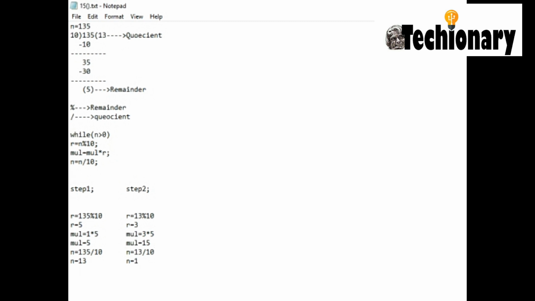And now we go to the third step. Step 3: n value is 1. So r is equal to 1 percent 10; the remainder will be 1 only, the last number is 1 only. Now the mul value becomes the previous mul value 15 into the r value 1, which is equal to 15. Now the n value becomes 0, because the quotient of 1 divided by 10 is 0.